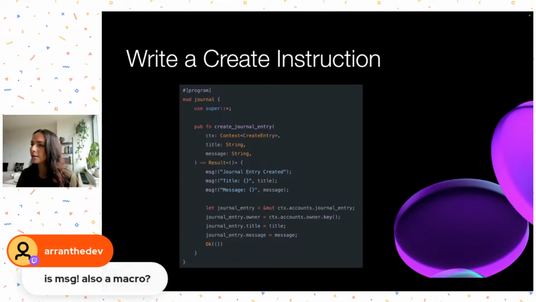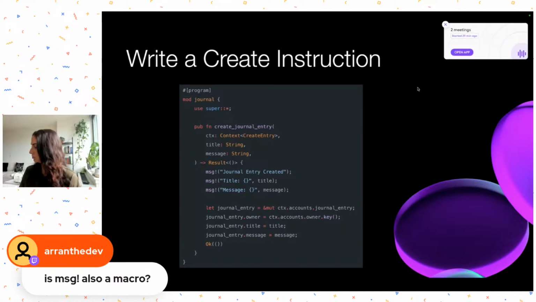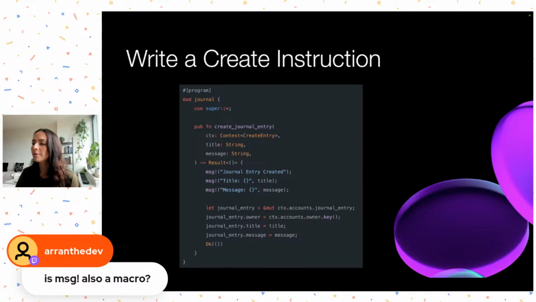And then let's see, we have: is message also a macro? Yeah. If you're using message from the Solana program library, which is imported by a crate, that's also a macro, defined by the Solana program library. It's just a way to debug things. It's kind of like your console log in TypeScript. So yeah.